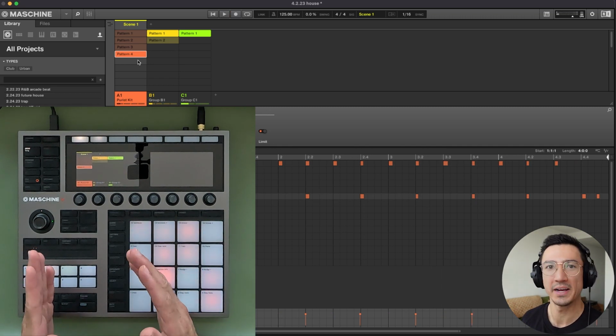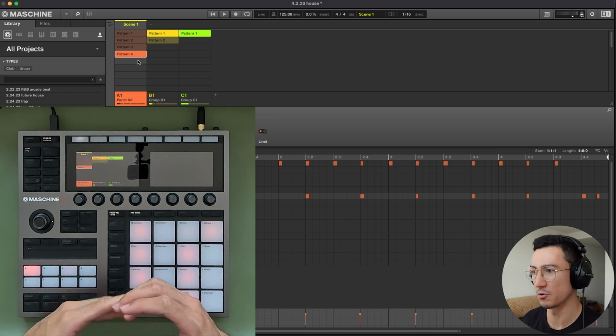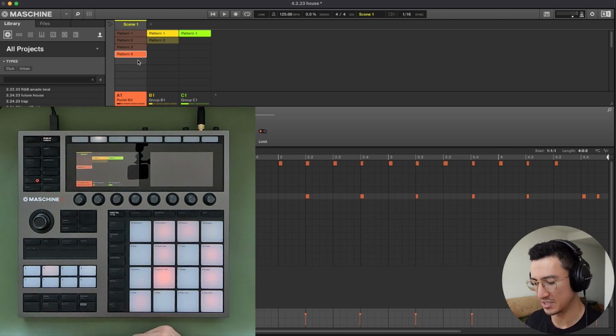Okay, so that's one way to, if you already have in your mind that you want to record a certain number of bars, you could use that shortcut there.